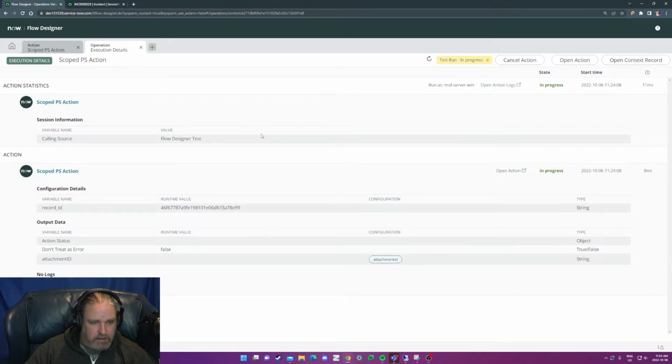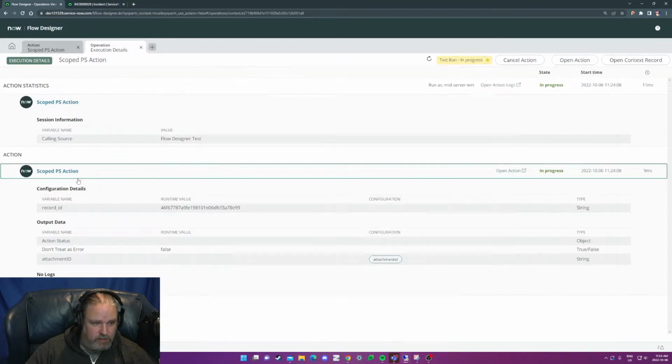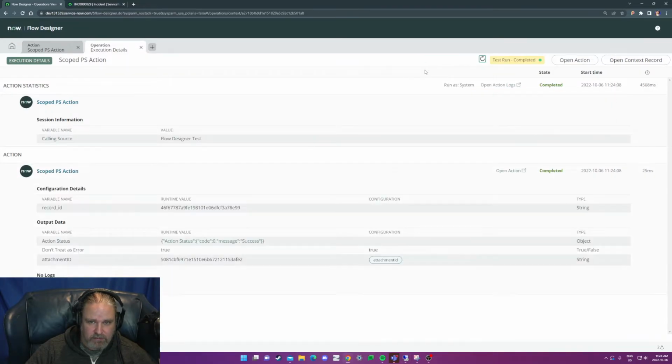So now this is running. In the background, ServiceNow is communicating out to a MID Server that I have installed, and it is running the action on the target server. So it's trying to pick up this file, find the file on the file path, convert it to Base64, and then it's going to return that as an output of the PowerShell script.